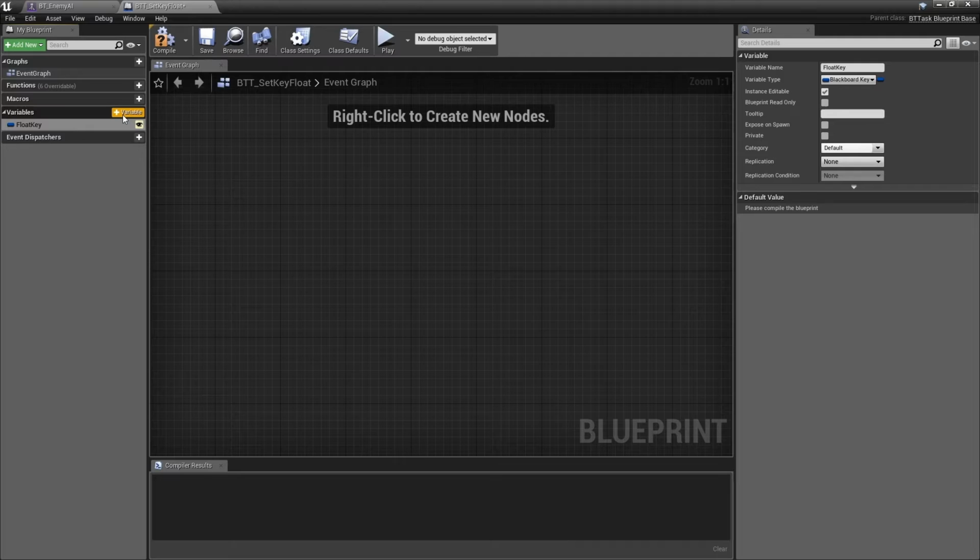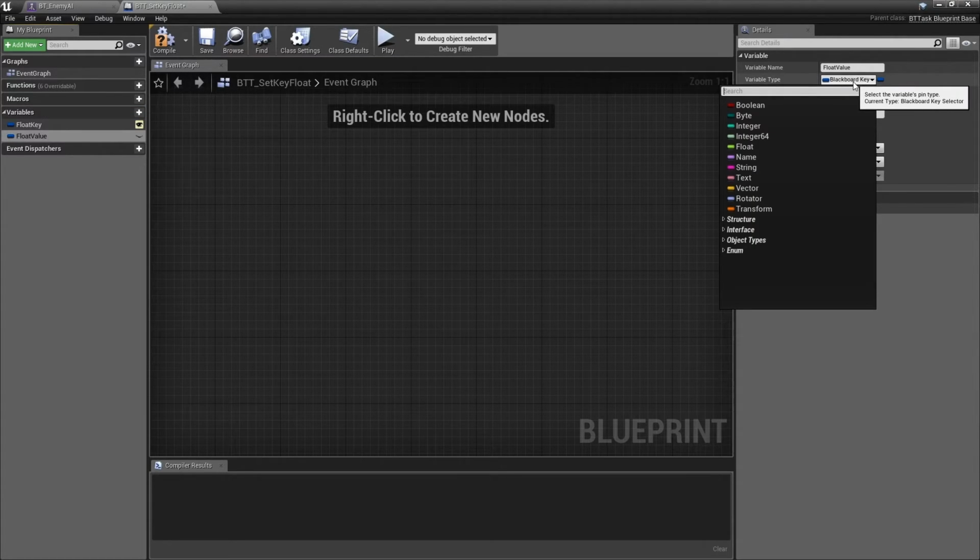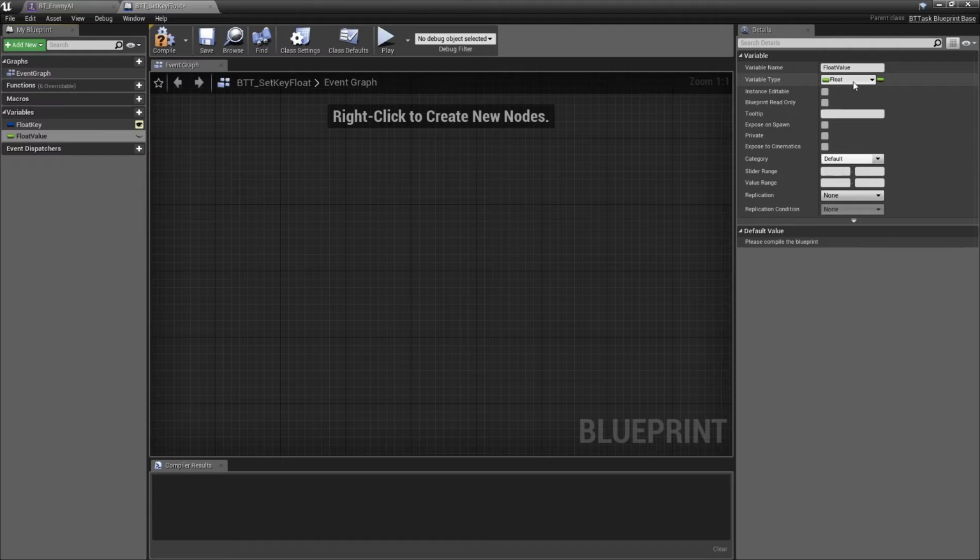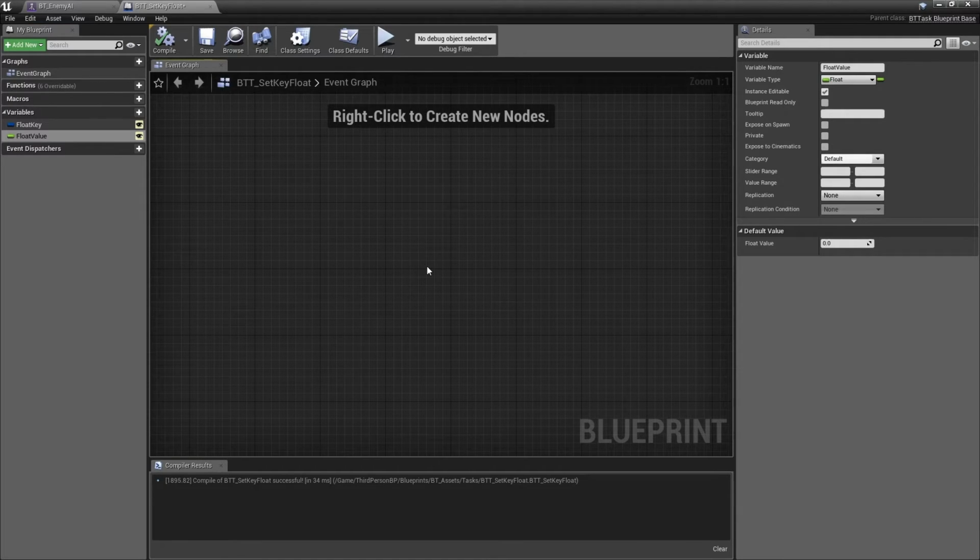Repeat the process to add another variable. Call this new variable float value. In the details panel, change the variable type to float. And once again, ensure that this variable is public. With our variables added, quickly compile the blueprint by pressing F7 on the keyboard or hitting the compile button in the toolbar. Now we need to add a similar setup of events that we've used in previous tasks.